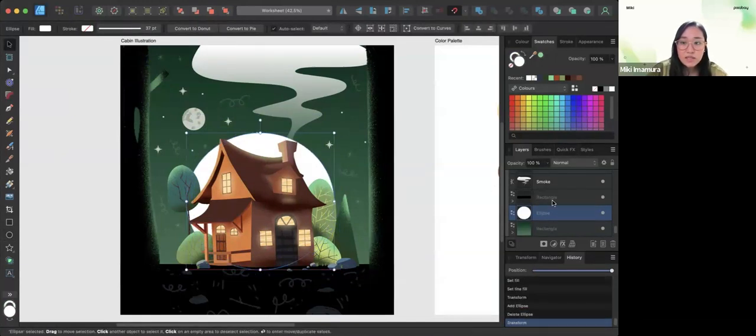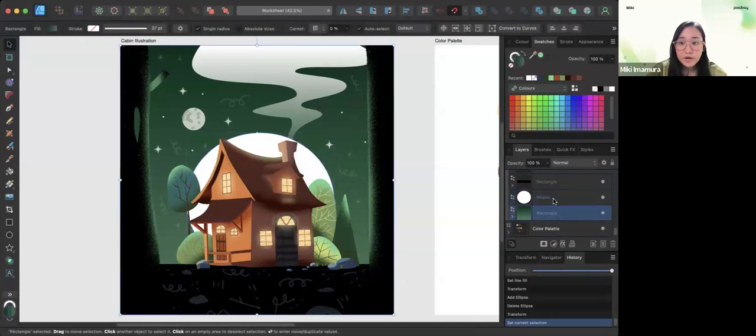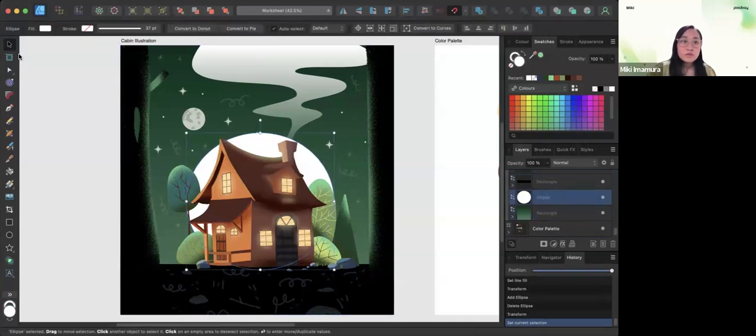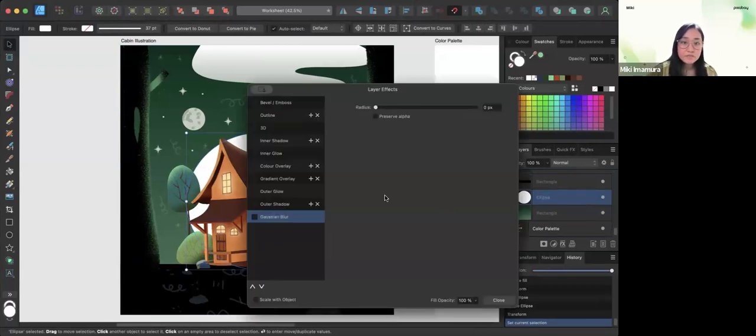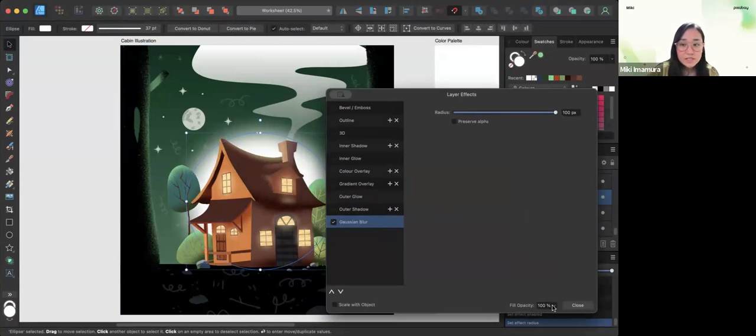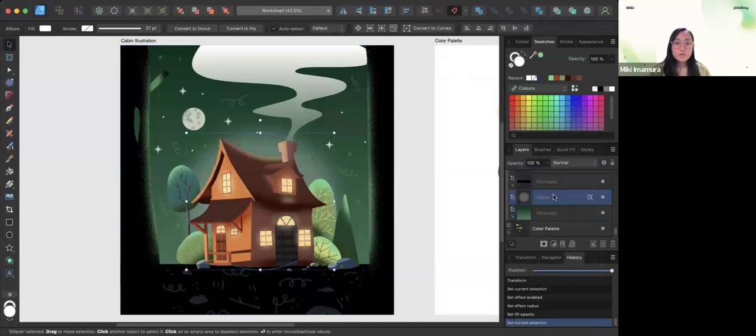Make sure that the circle is at the back of the house and the trees, just on top of the background rectangle. Now what we'll do with this circle is click on Effects again, click on Gaussian Blur, make the radius 100, and fill opacity to around 28, 30, around that number, like so. So the house should now have some sort of glow.